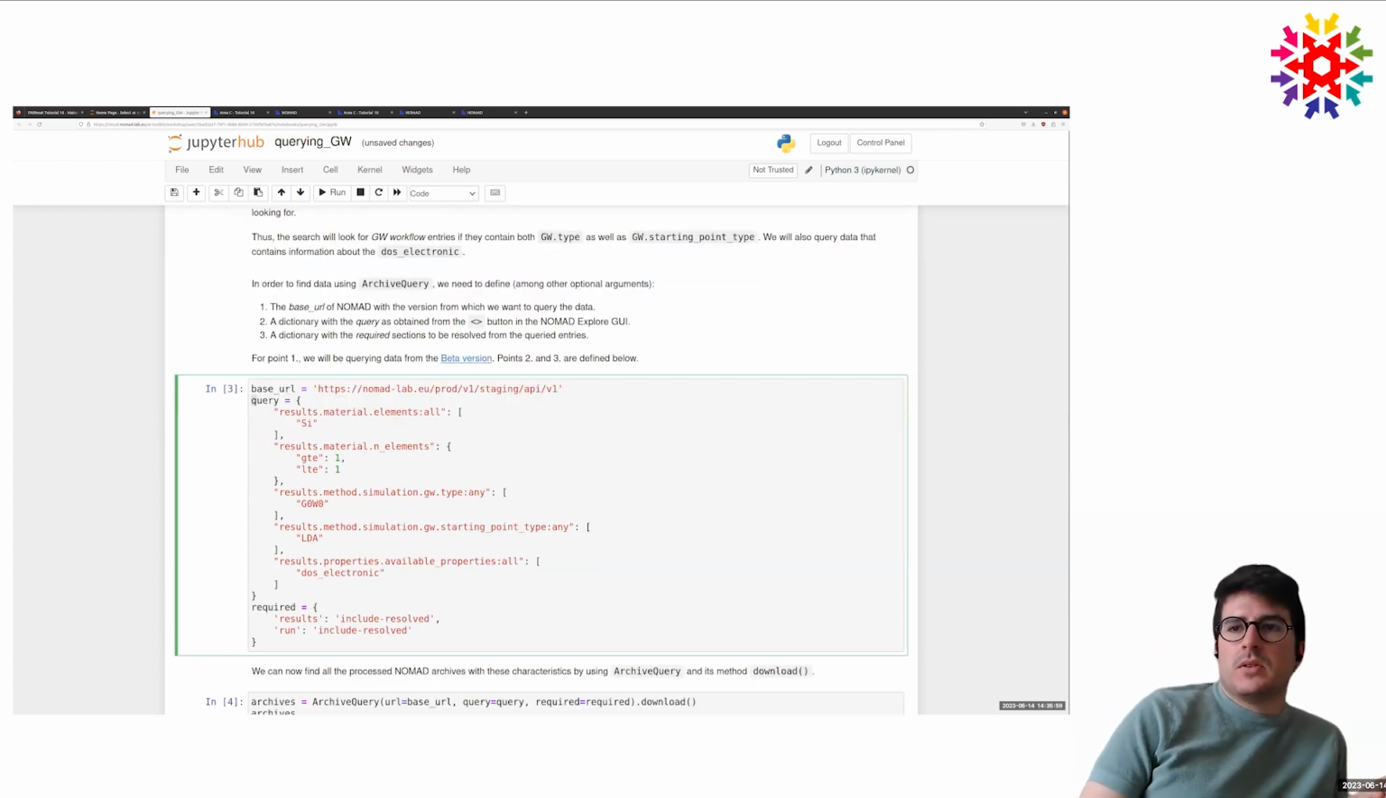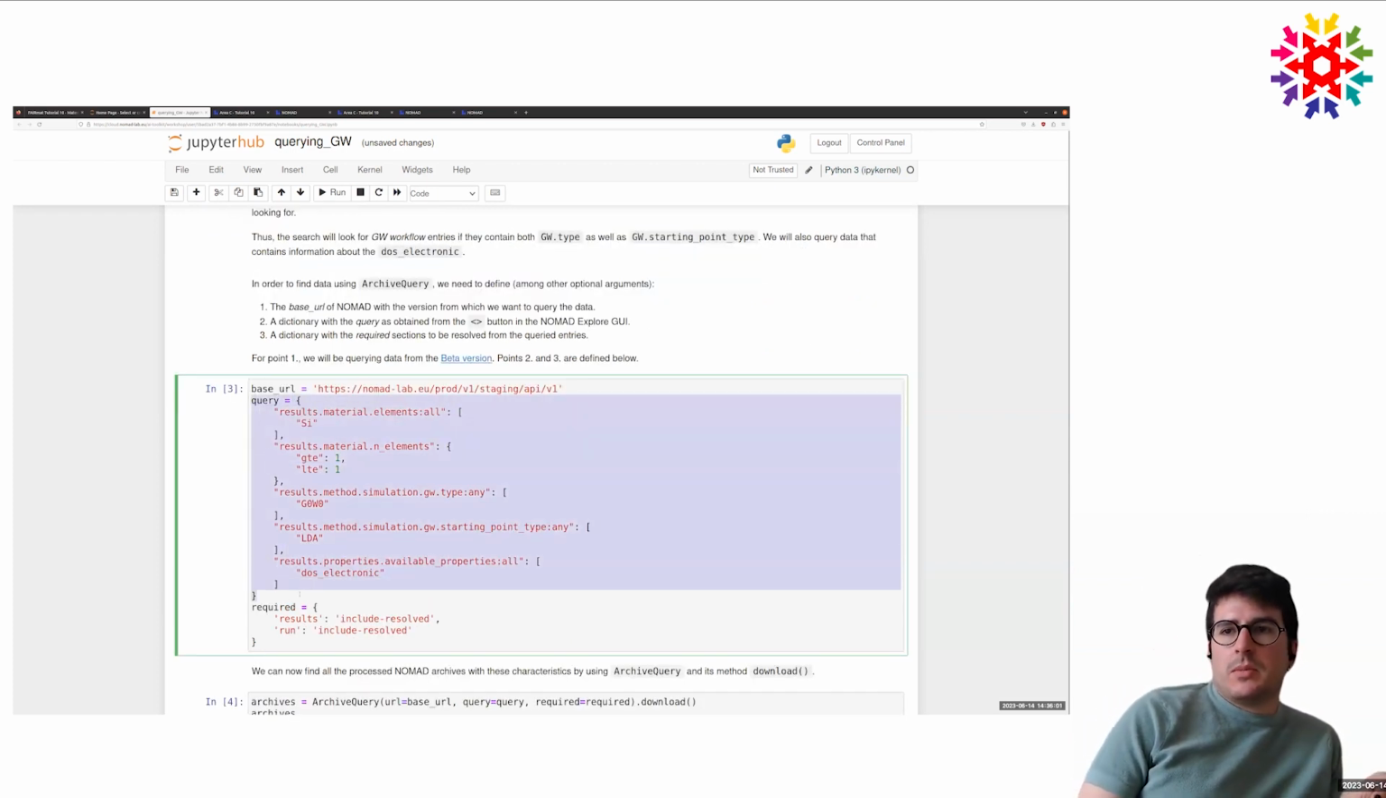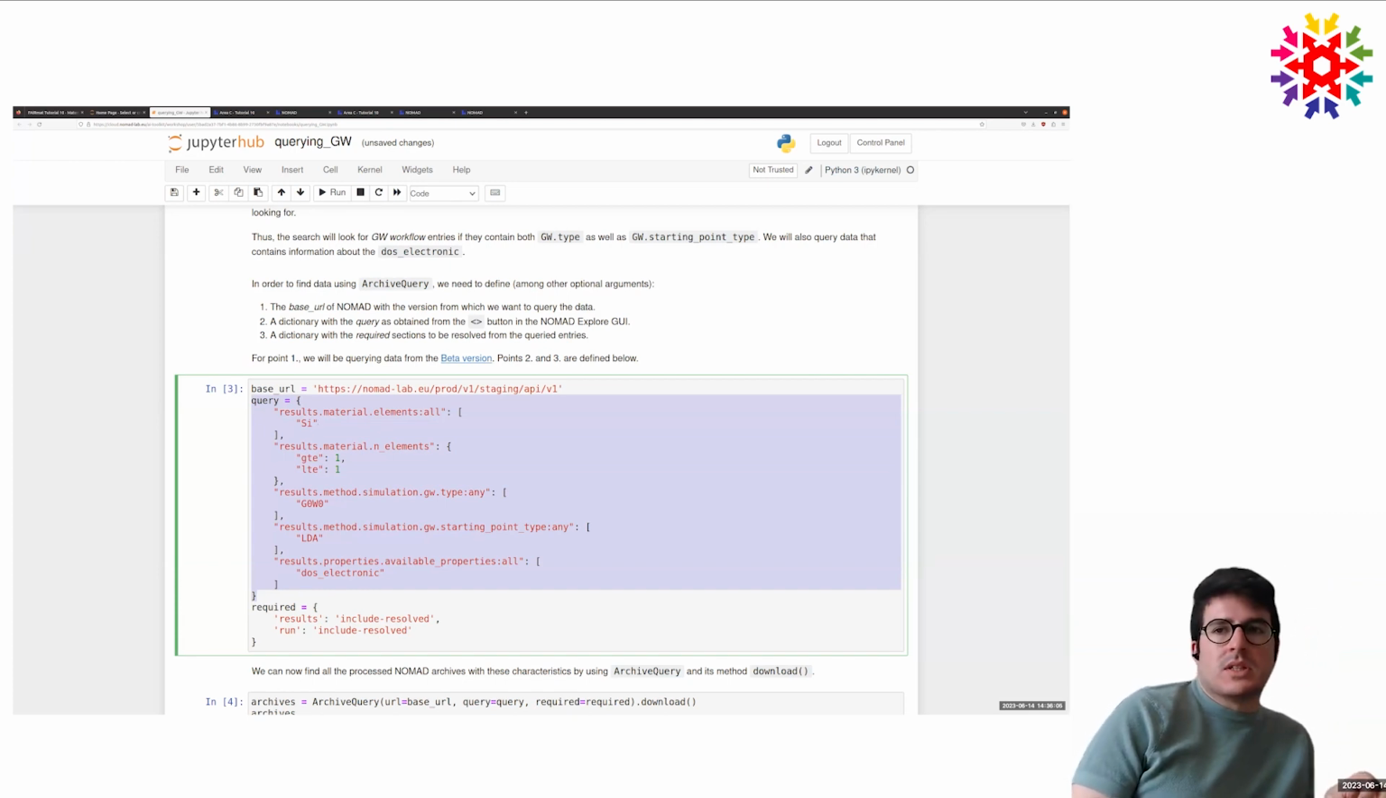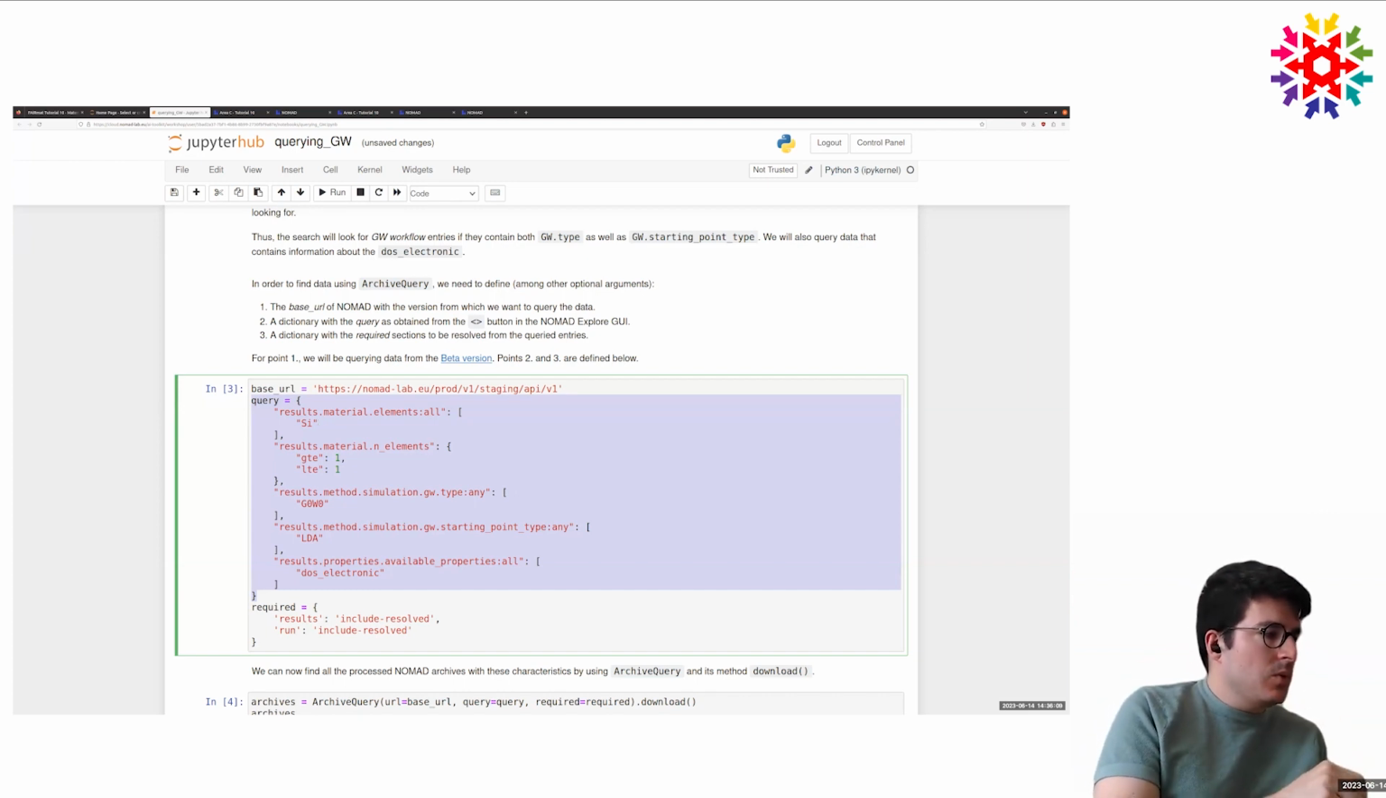So in order to do that, you need to define mainly two dictionaries in Python. One is the query, which, if you remember, I already showed you when you press this button in the filters, is what can be extracted. So you can essentially work in the GUI in this entries page first, clicking your filters, and then come here and copy paste that dictionary that you want in there.